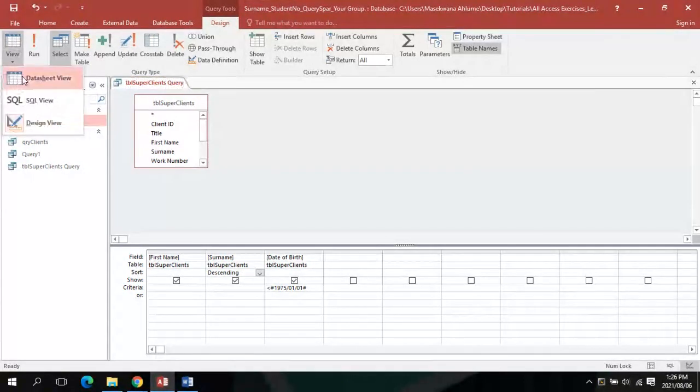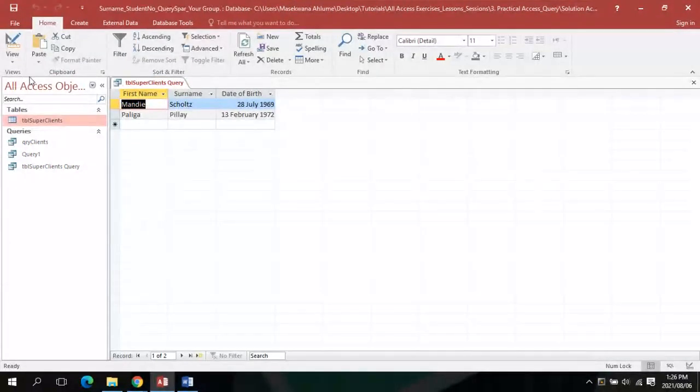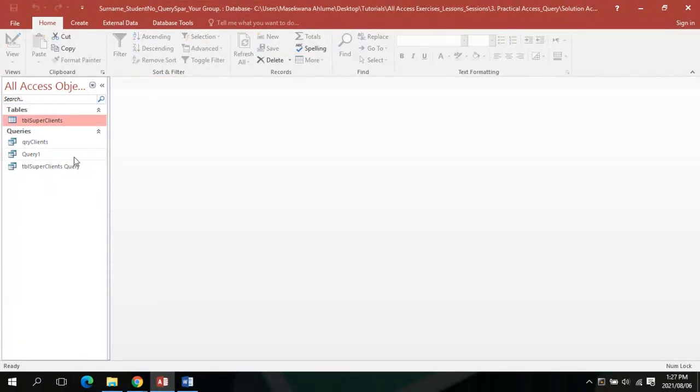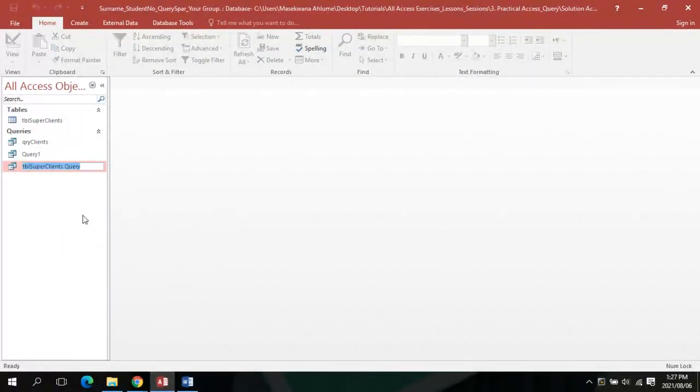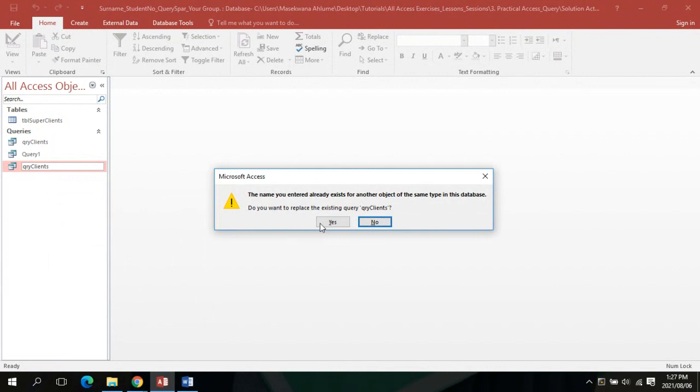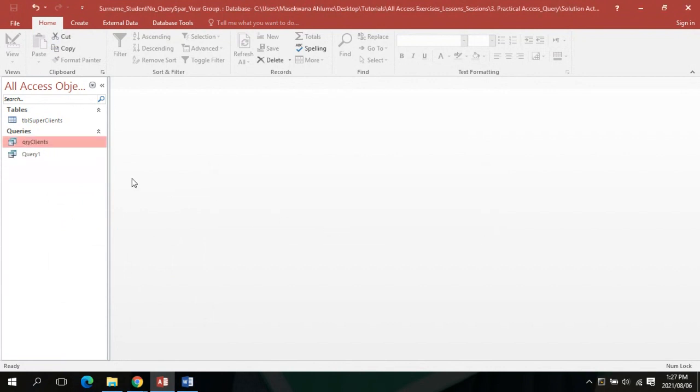Okay, let me open in design view. No, I mean in datasheet view. And then you right click, you click on save. And then you click on, where is rename? Oh, okay, close. There it is. This is the one, you see. And then you're going to rename. It said we should save it as the query clients, and then you enter. And then there's an existing one, but then I have to replace.